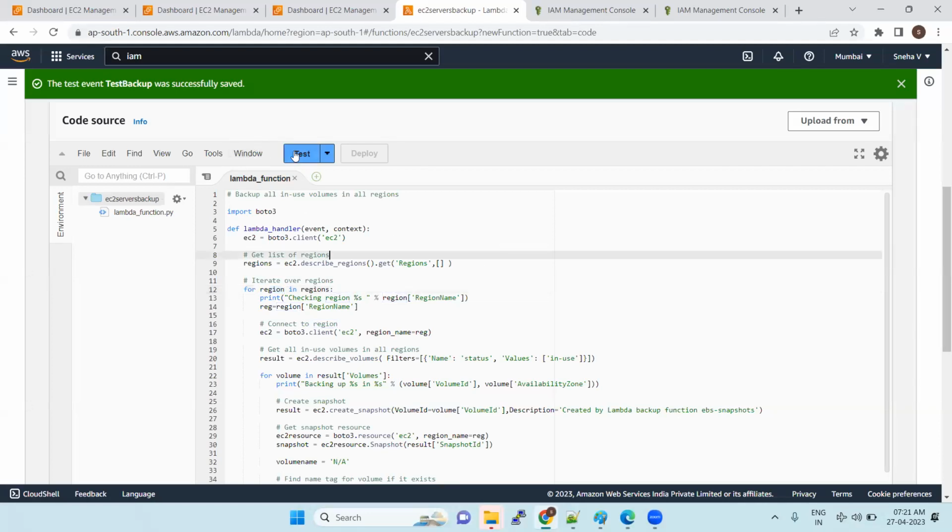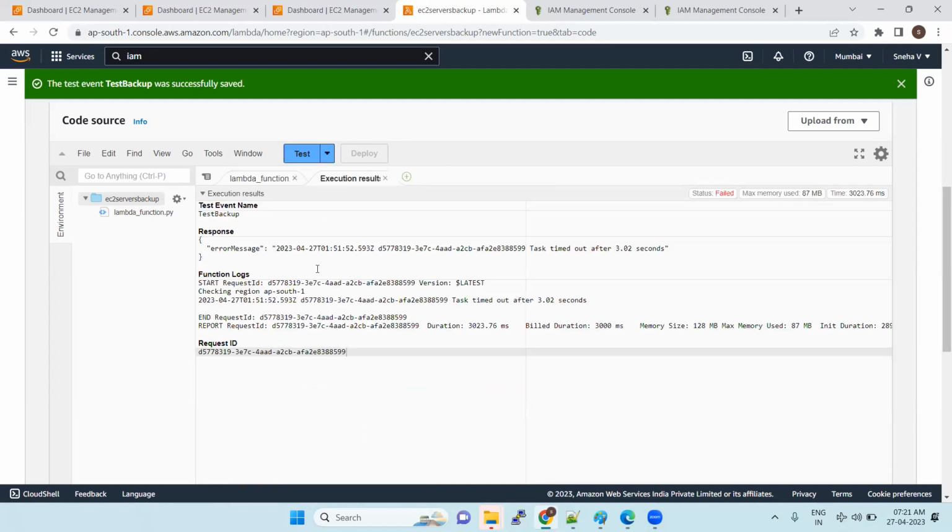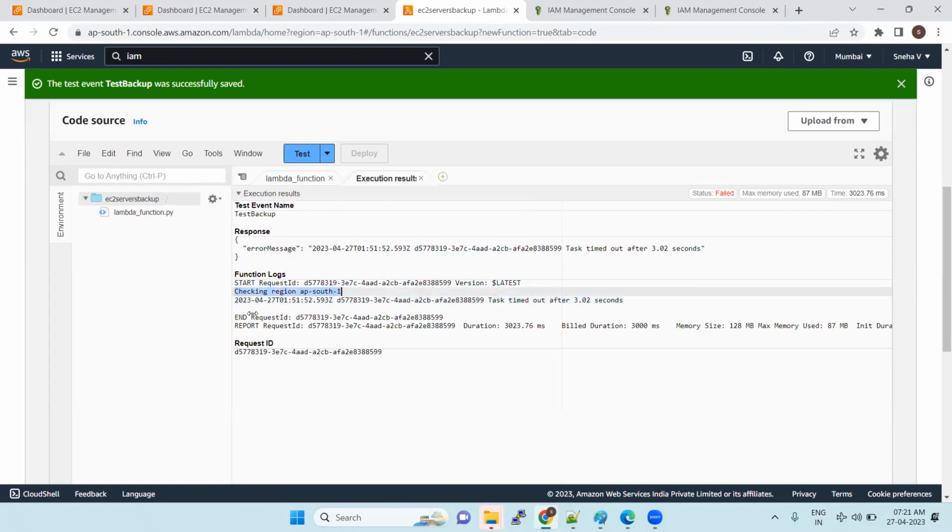Next, click on test. It will start running your code one by one. It will take some time. Okay, it is showing an error message: checking the region AP Southwest will report.